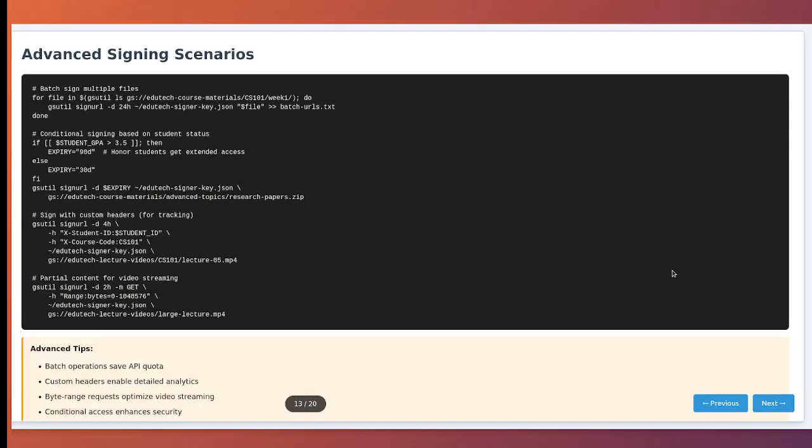Advanced signing scenarios. Let's dive into these advanced signing scenarios with detailed explanations of each command. The batch signing script uses a for loop in Bash. The script uses the gsutil ls command to list all files in the gs://edutech-course-materials/cs101/week1/ directory. The loop iterates through each file, running gsutil signurl and appending the output to a file named batch_urls.txt. This is much more efficient than signing files one by one manually.